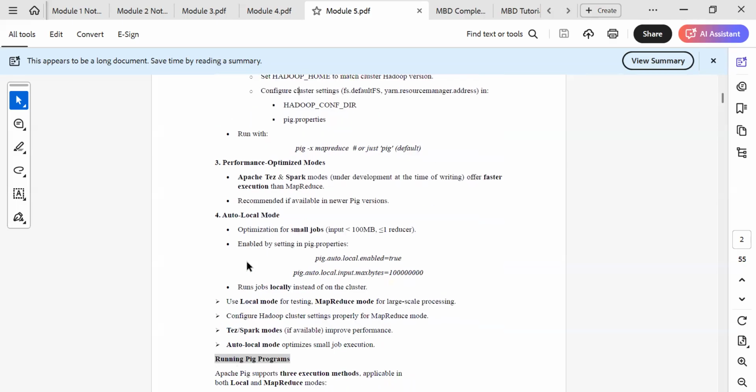Okay. Performance optimized mode. This is another mode. In that, Apache Tez and Spark mode for faster execution than MapReduce, recommended if available in newer Pig versions. And one more, auto local mode. This is an optimization for small jobs, less than 100 MB and less than one reducer. Enabled by setting in pig.properties: pig.auto.local.enabled=true and pig.auto.local.input.maxbytes, to run the job locally instead of on the cluster.